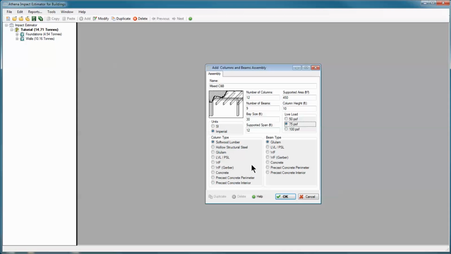And then we need to choose which type of material we want for each column and each beam. So for columns, we have these choices here, and I'm going to choose wide flange steel. That's similar to I-beams. And just for interest's sake, I'm going to choose LVL and PSL beams here, laminated veneer lumber or parallel strand lumber. This will show us this. By choosing these different materials, it'll show up in the bill of materials as separate materials. But you can choose any combination of these you want. You can have concrete columns with wide flange beams or concrete beams with wide flange columns if you want.